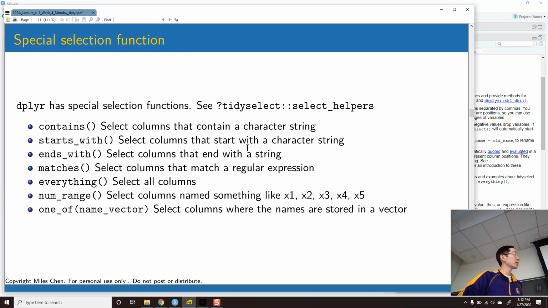Dplyr also comes with a bunch of select helpers. These are helper functions that make selecting useful if you've got a big data set with a ton of different variables, okay? And you can always ask for more help by checking the help on tidy select helpers, okay? So there is contains, and it's going to select columns that contain a certain character string, or you can say starts with or ends with a certain word.